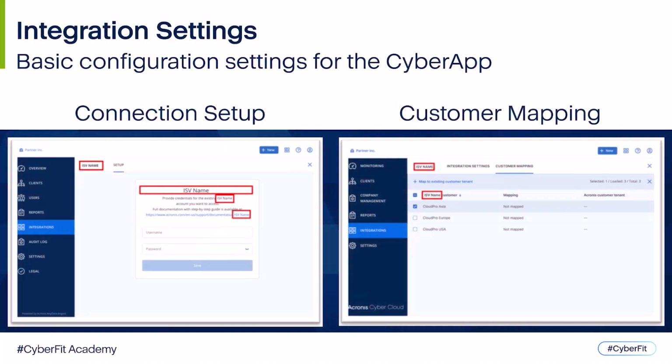Integration settings are the configuration settings that a CyberApp may require. Those settings are: setting up the connection, and the ability to perform customer mapping. Now, let's look at both of these settings in a little more detail.